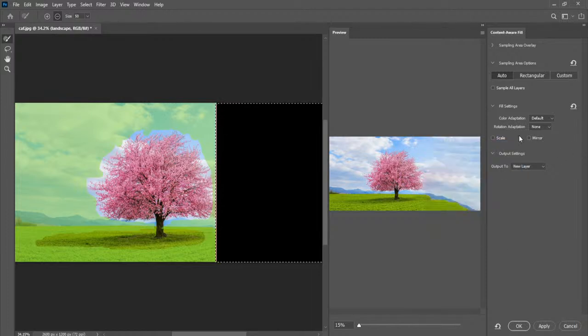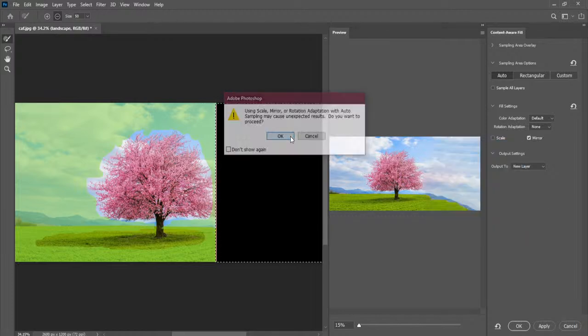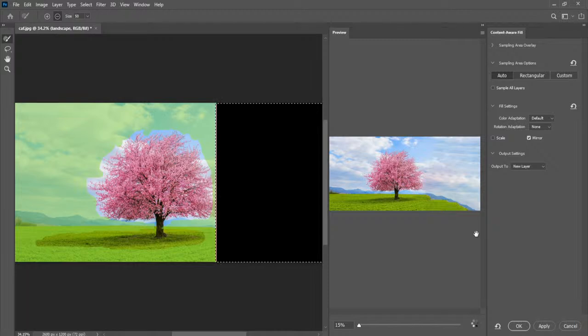We can fix it. Now we have the mirror option. If I select the mirror option, it will do some calculation. What it is doing is mirroring from here to here, which is giving a nice result here. Now I have another thing here, scale. So let's choose the scale also. Scale is also making it more perfect.